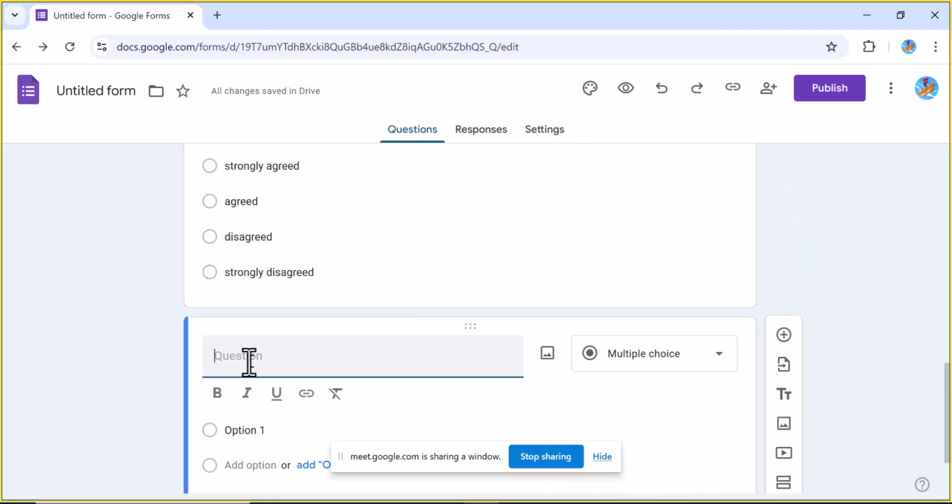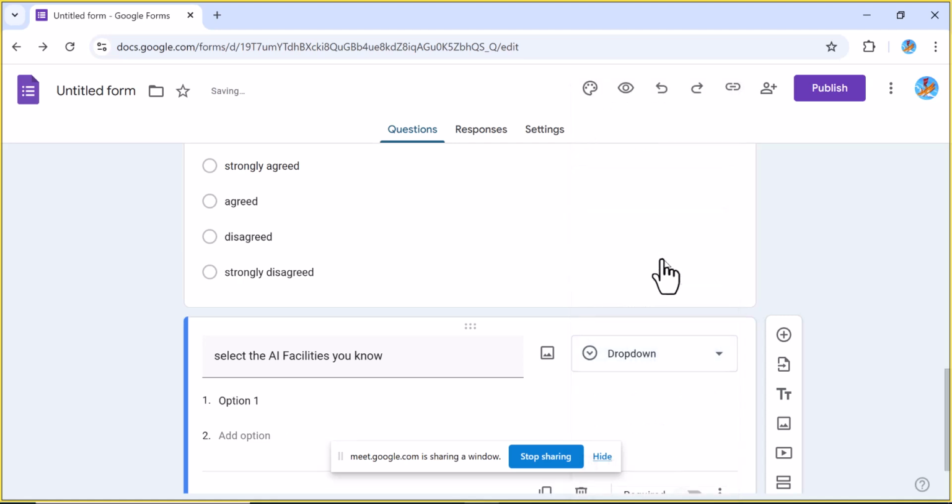Select the AI gadgets, the AI facilities. Now, automatically it puts checkbox for me because once you are selecting, you can select so many. Now, I want to change this to drop down just to explain. Now, I will begin to list the options here so that once you get there, you see a drop down and then you can just select the options.